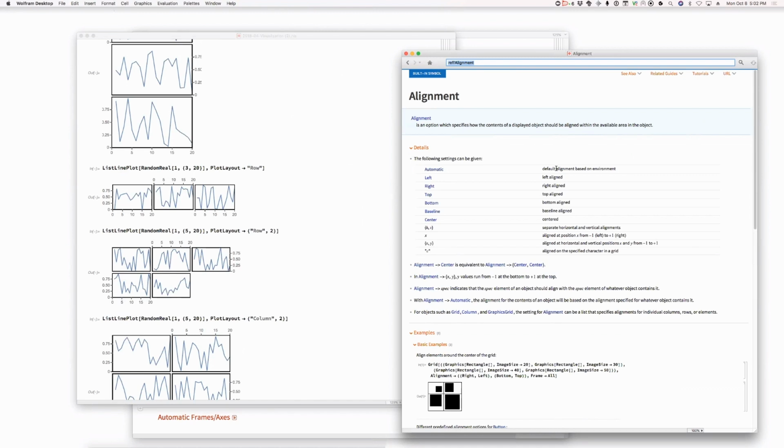Yeah, I think so. I mean, we've also got some string alignments, don't we? Yes. Well, but that's aligning on a character. No, I understand that. Okay, so fine. I think automatic should be fine.